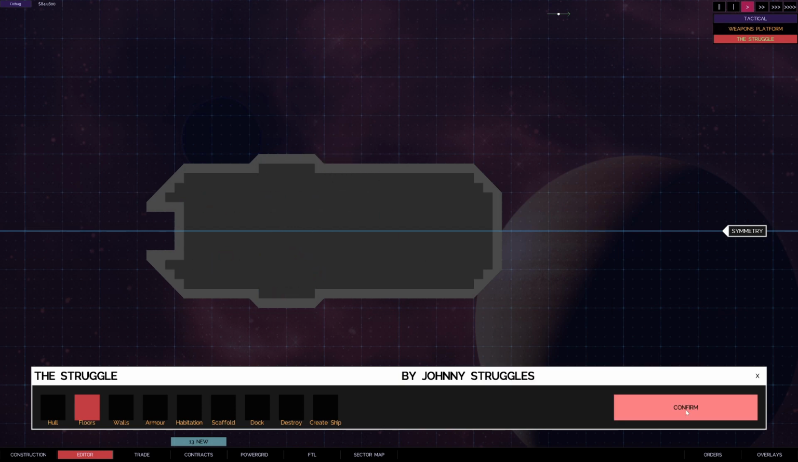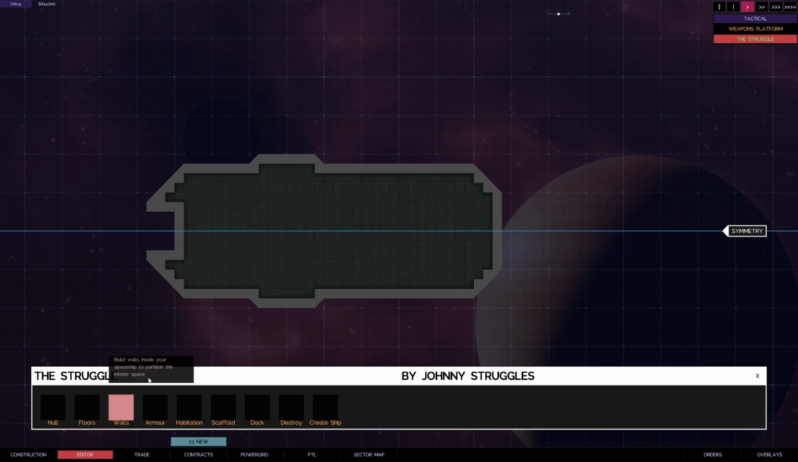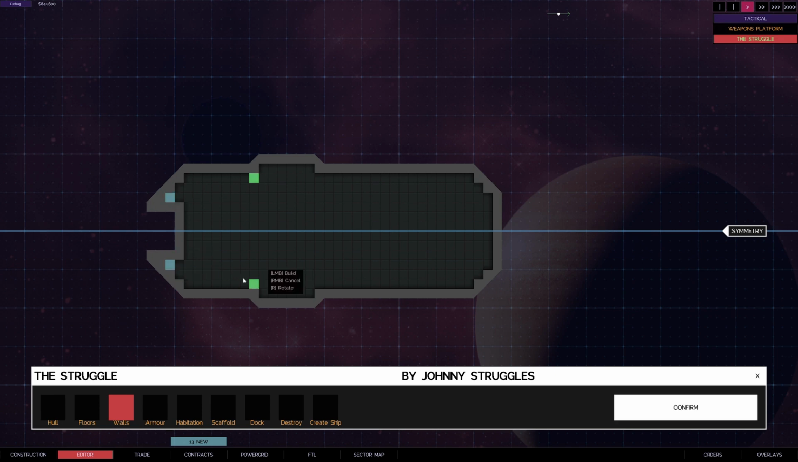All right, confirm. Now the cool thing is the floor is free. The hull is what costs money. Putting the floor in, free. Walls also free. I'm not sure if this also counts as a hull. Like originally, if you put a hull in, it gives strength to your ship. So I don't know now if the walls also add strength to your ship. Just put one there.